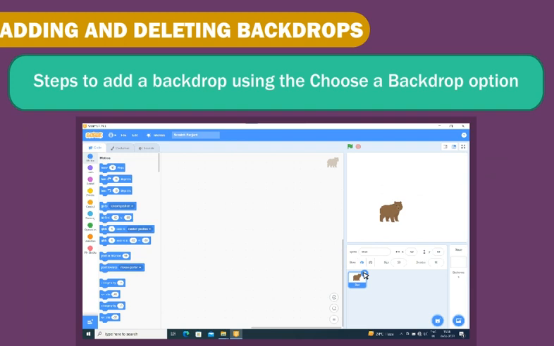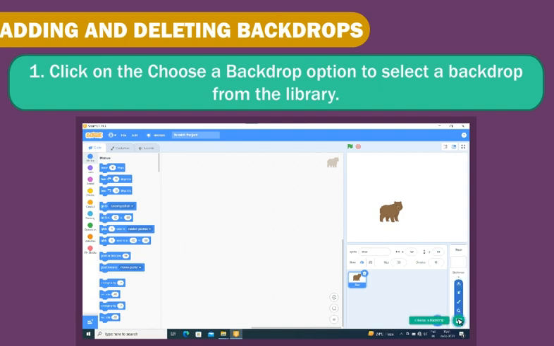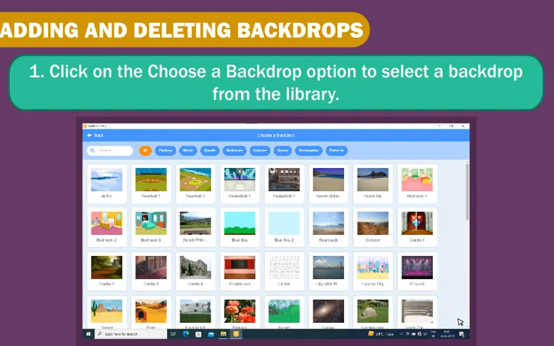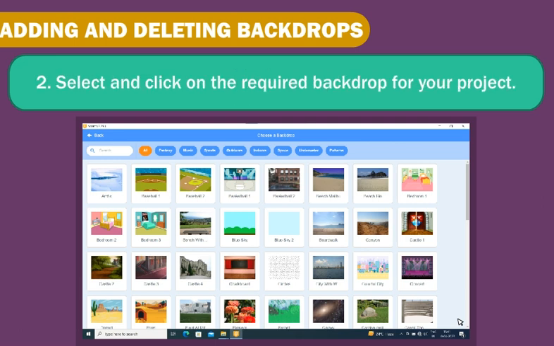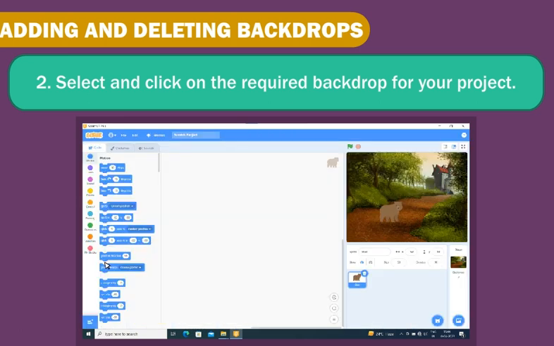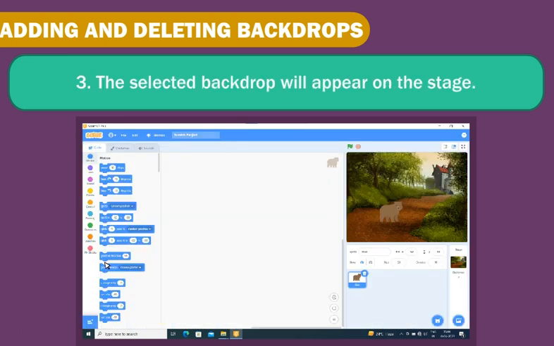Steps to add a backdrop using the Choose a Backdrop option. 1. Click on the Choose a Backdrop option to select a backdrop from the library. 2. Select and click on the required backdrop for your project. 3. The selected backdrop will appear on the stage.